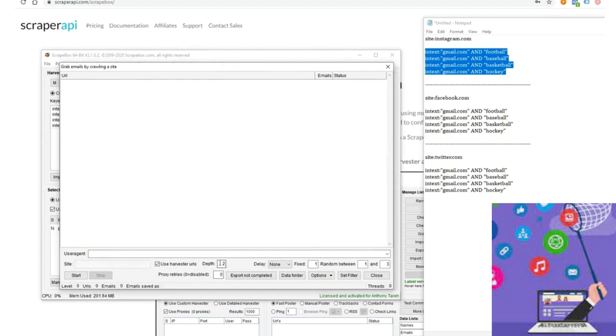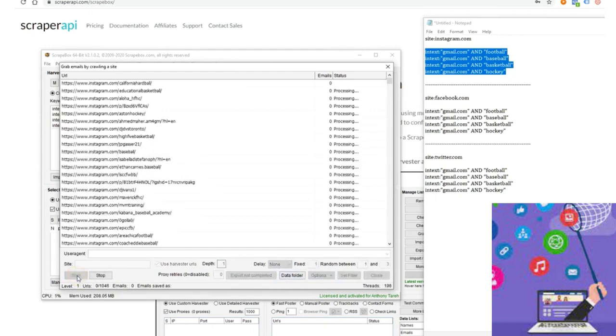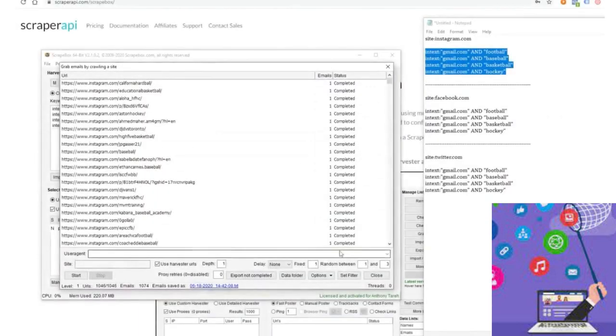And then from here, we don't want to go any deeper than the page we scraped, so we change this to 1. We're using the harvester URLs. And what else? Let's see. No, we don't need a delay because we're using the API. That takes care of all that for us. And we just click Start. We're going to see we start processing emails. And it's all finished. We started with 1,046 URLs and we ended up with 1,074 emails.